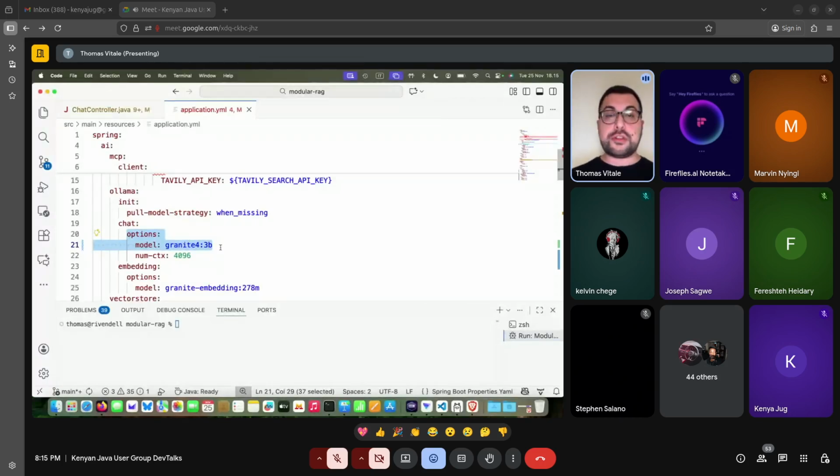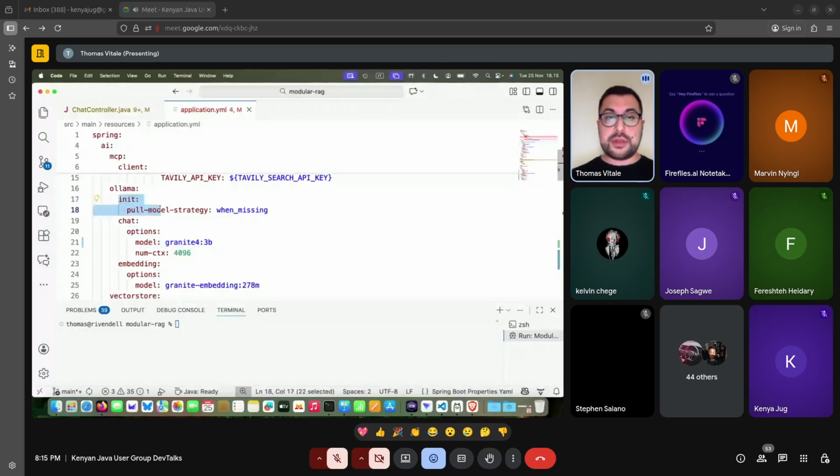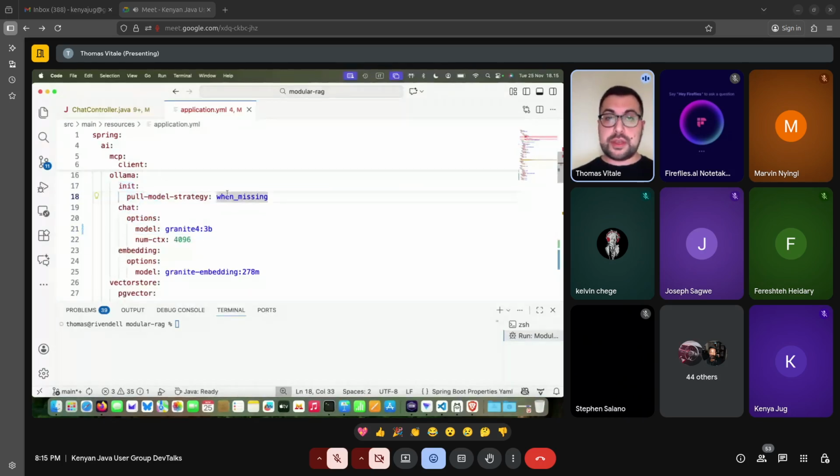But you don't even need to download this model beforehand because Spring AI can take care of that for you. So you can configure this init property so that whenever a model is missing, Spring AI will download it for you at startup time. So you don't have to worry about downloading all the necessary models beforehand. It can do that for you.